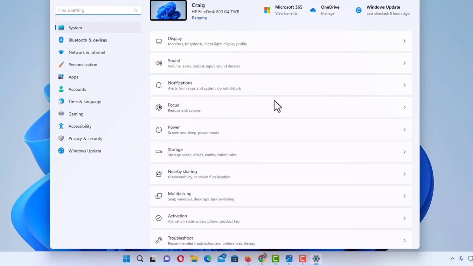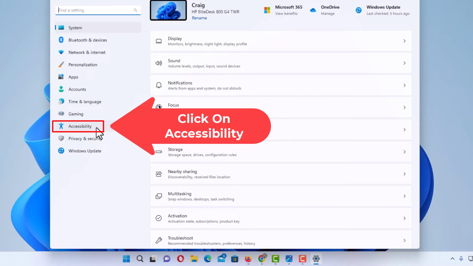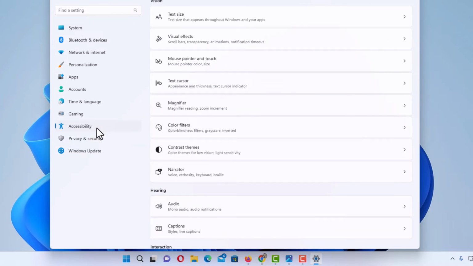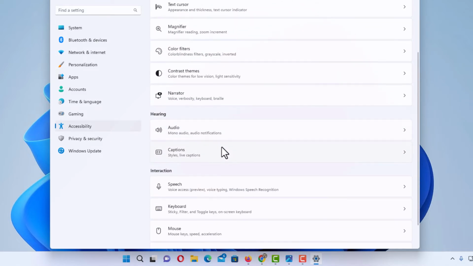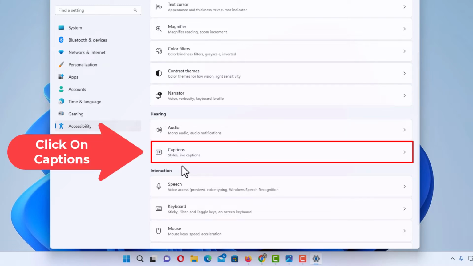Now in this new dialog box that opens up here, the pane off to the left hand side, you want to click on Accessibility. Then in the center pane, you want to scroll down to where you see the hearing section, and you want to click on Captions.